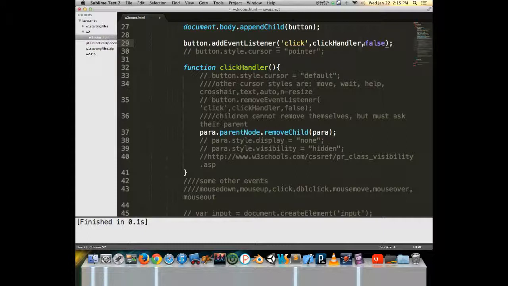This false refers to the capture phase of the event and event bubbling. If those last few words leave you scratching your head going, oh crap, I'm in trouble right now, just accept that you put comma false and be done with it. In most situations, that's all we will ever need to worry about.